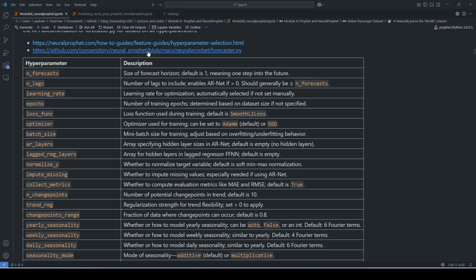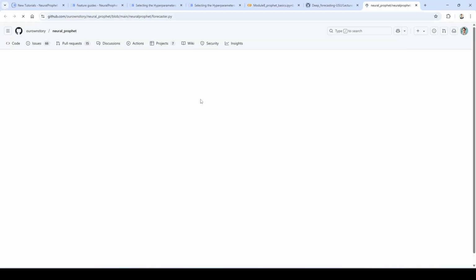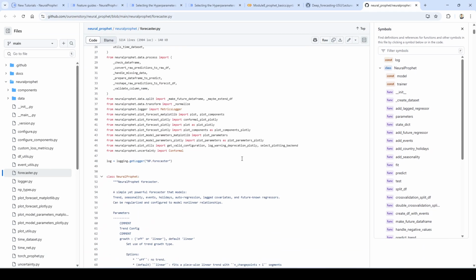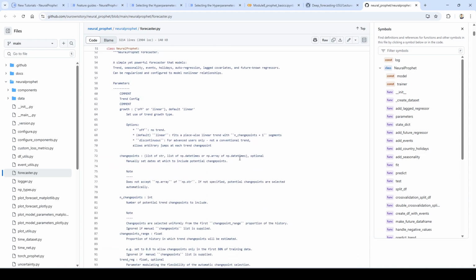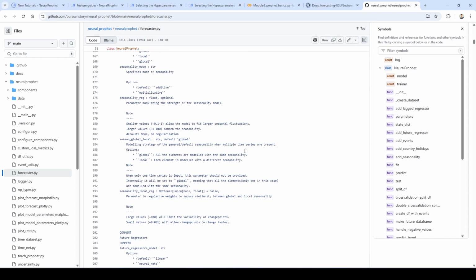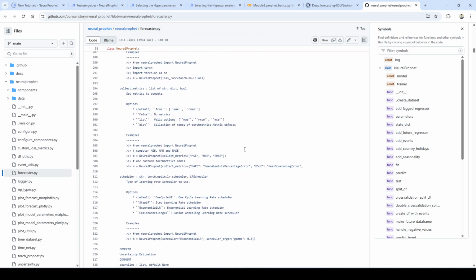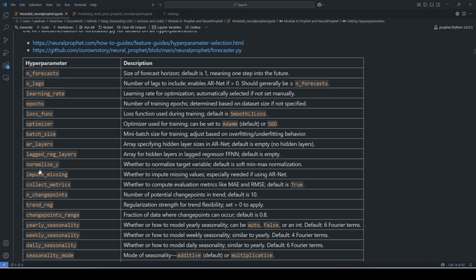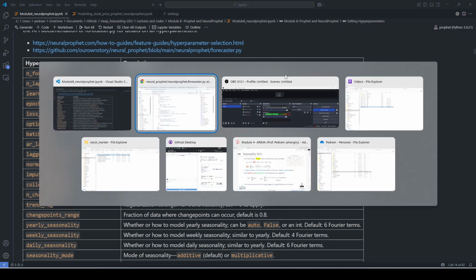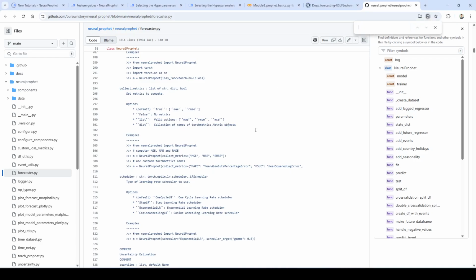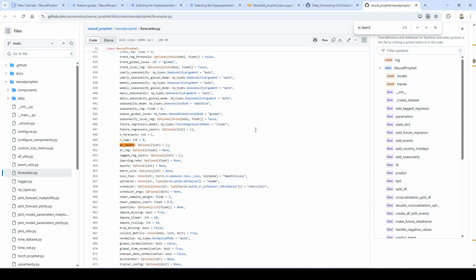Go to the GitHub repository for NeuralProphet, then go to the main folder, NeuralProphet, and then forecaster.py. This is the Python file. Actually, I can go ahead and open it. Here you can see the default values of all the hyperparameters, what the distributions are, etc. If I pick any of them randomly, let's say AR layers, we can search for AR layers. As you can see, by default, it's an empty list.